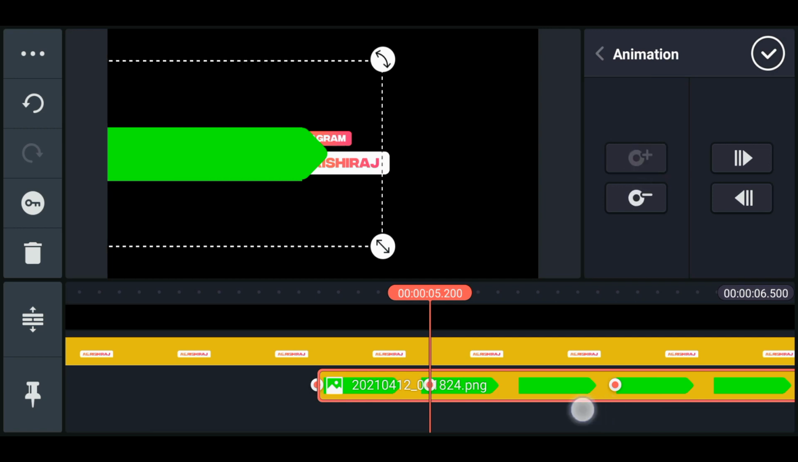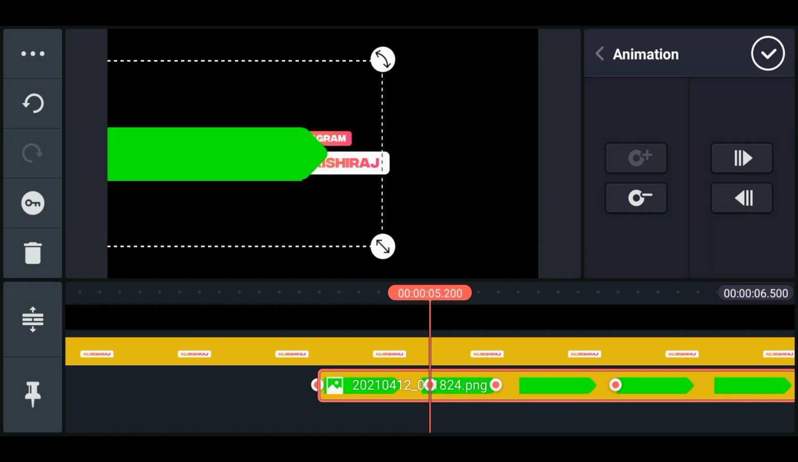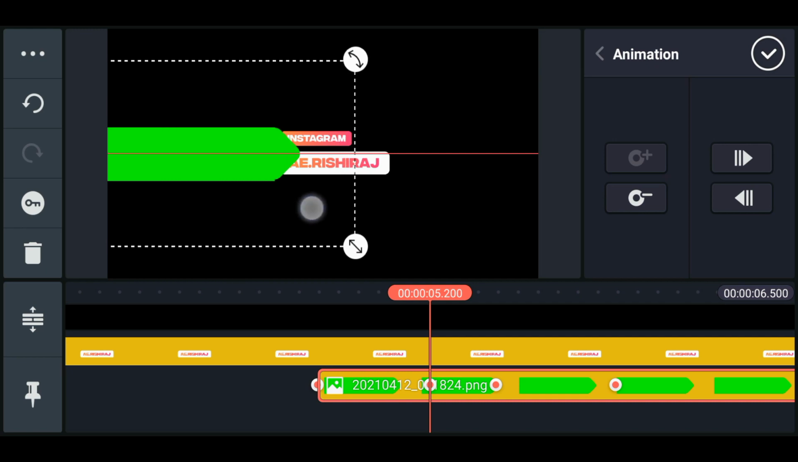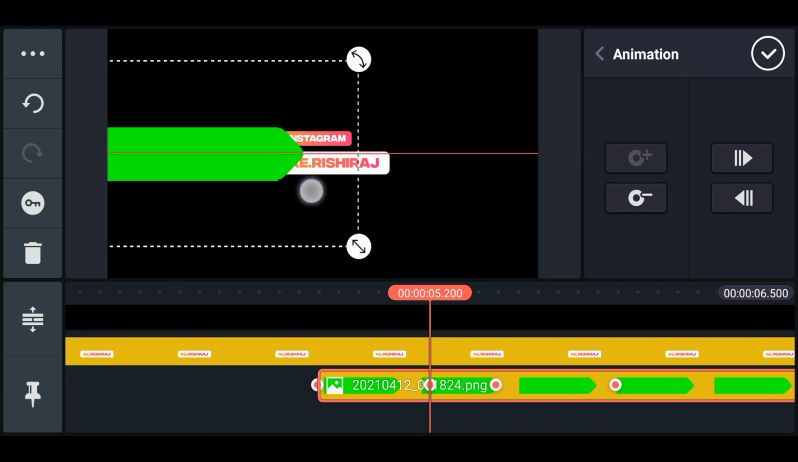Now in between I will add two more keys, like at 5.2 and 5.3. So these keys are basically to add a small animation change, or you can say a small animation curve to the overall animation. So at 5.2 I will slightly drag the layer behind, backward, and then at 5.3 I will slightly move the layer forward. So in this way there will be a slight animation curve or something similar to animation curve in the overall animation.